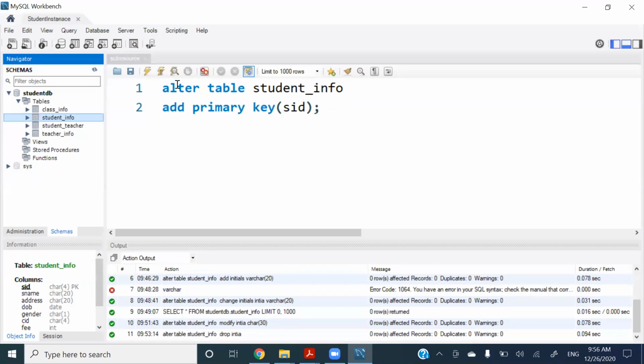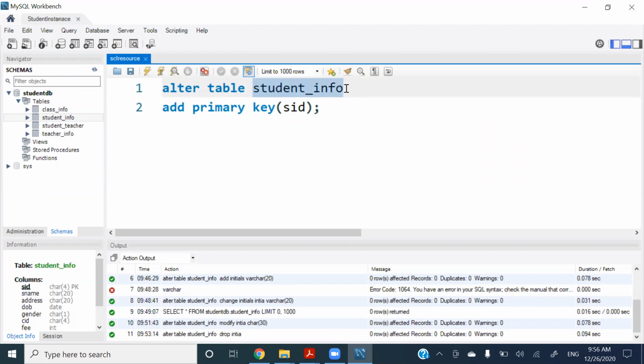So again we need the alter table statement, and we have to say which table we are going to alter, and then we need the add keyword again, but in this case it's not going to be primary key, this is going to be foreign key. So we are going to say which field in the student info table. This is very important: we state which field in the student info table is going to be the foreign key. Then it is not over, then it says references.